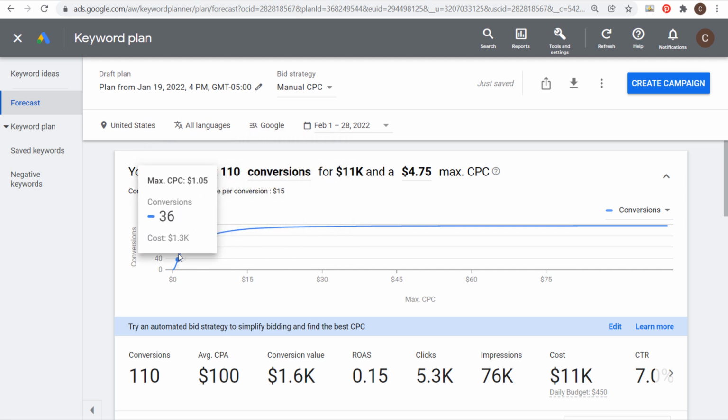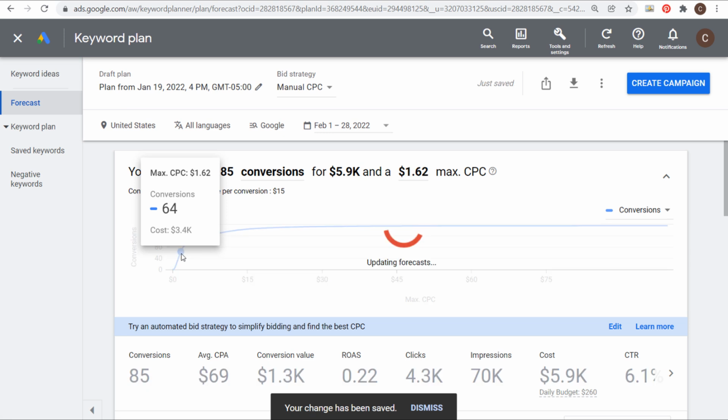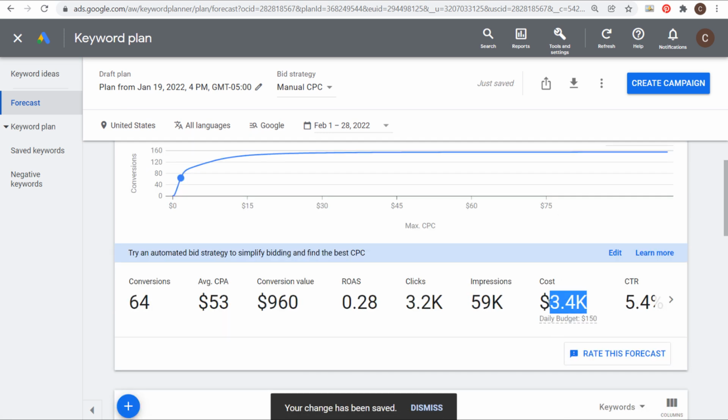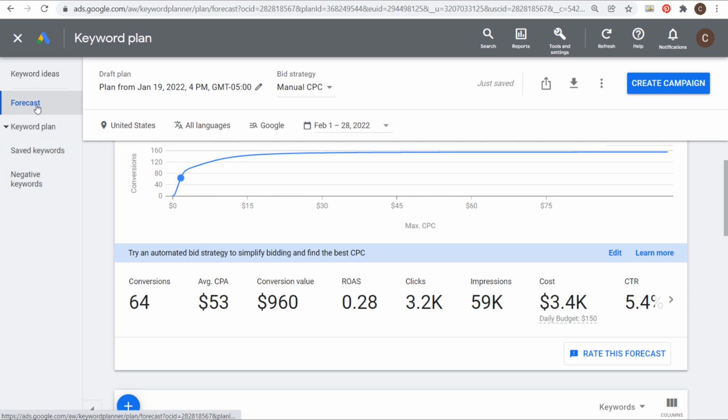But as you come down, you might be able to say, okay, if I set my max CPC at 94 cents, so click down here, we have $1.62, for example. My cost is going to be 3.4 thousand. My conversion value still really not good enough to run this campaign, but you can kind of have an understanding using this forecast data of how much you're going to get for your campaign.